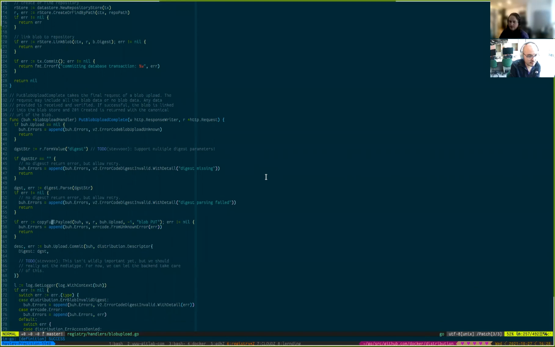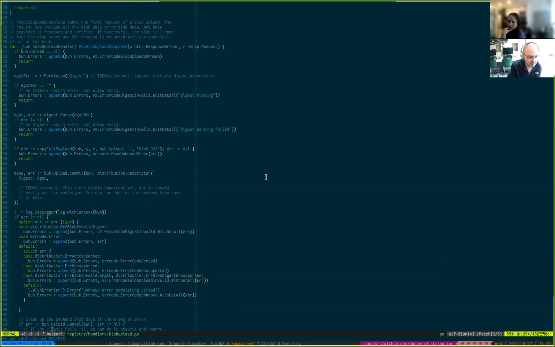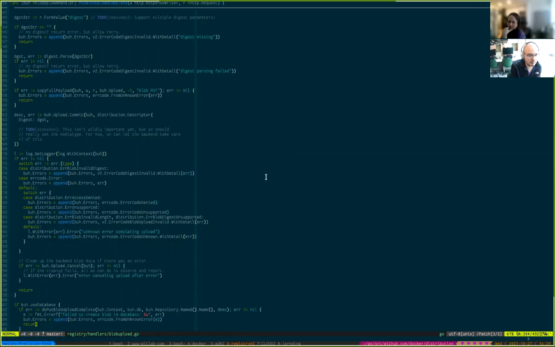We copy full path payload again. And this is because this is how you would do a single blob upload. So if you have a very small blob, you'll just do this. You'll just send everything all over at once, but they have to be, I don't know the exact cutoff for Docker client, but they have to be pretty small before they'll actually get single operation uploads. And then we commit.